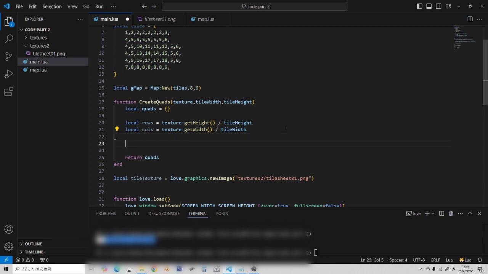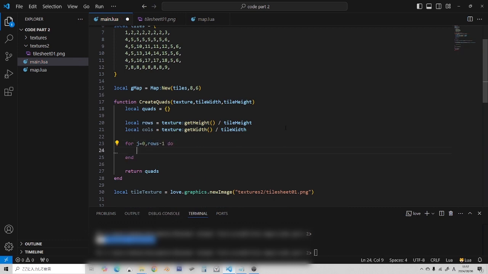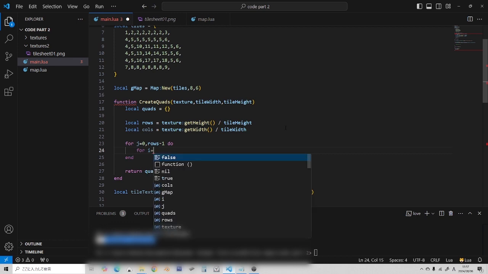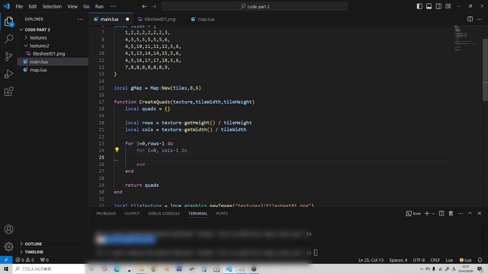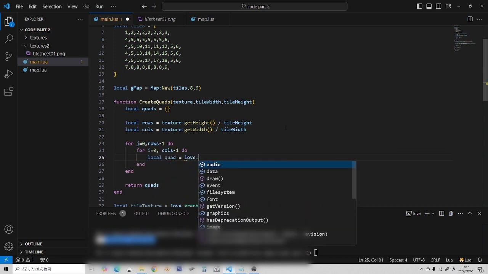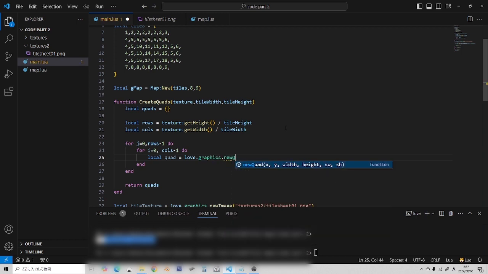And now we're going to use two for loops, one nested in the other, just like when we drew our tiles. So j is going to equal 0 to rows minus 1, and then for i equals 0 to cols minus 1. Okay, and we're going to create our quad. It's going to equal love.graphics.newQuad, and that's going to take in an x and a y.